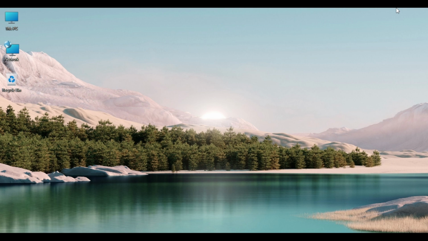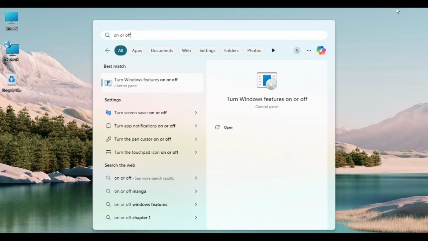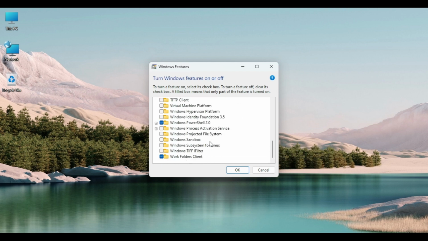Okay, so let's get started. To enable this feature, we'll go to the search box and search for on or off feature. Here we can see Turn Windows features on or off. Click on that and you will see this interface. Here we need to enable WSL. Here we can see Windows Subsystem for Linux.